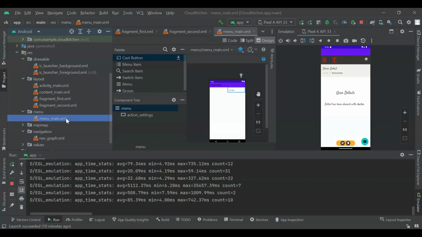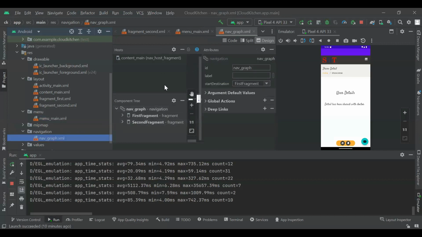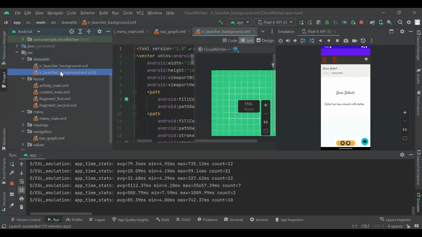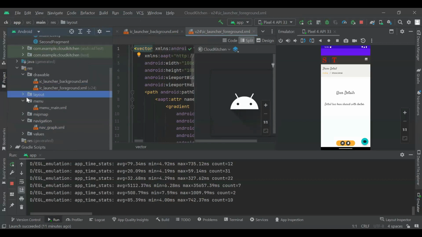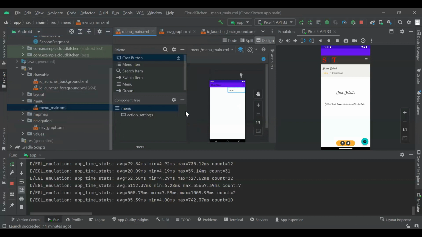That means the menu main file. And if you want to change any of the navigation, you just need to change it in this nav graph. In the res folder, drawable contains things like the launcher background.xml, the Android icon; basically all these things are stored in drawable. The layout contains all the screens, and thereafter we have the main menu option. This dotted line means navigation.